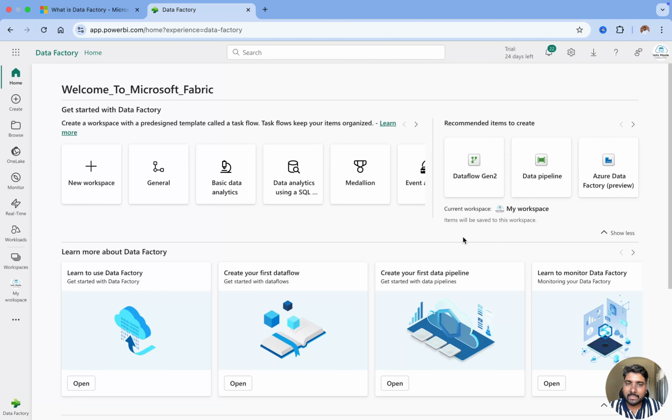So once I click on the Data Factory experience, I was talking about Dataflows, and we have data pipelines. Dataflows is like a Power Query, a no-code, low-code tool. You can do more than 300 transformations. You can connect to more than 100 sources.